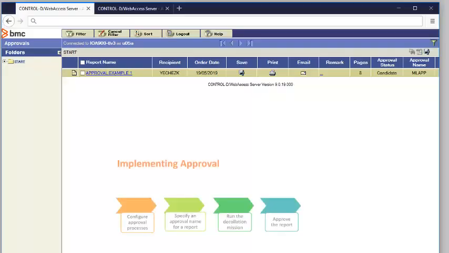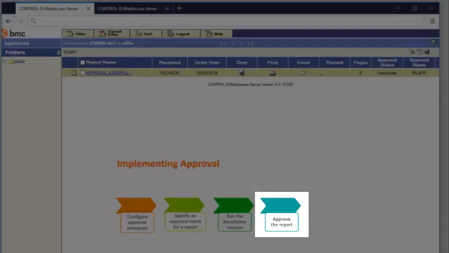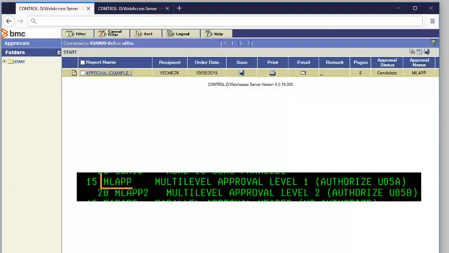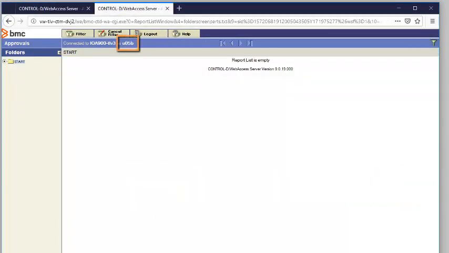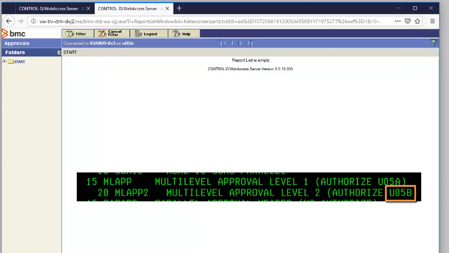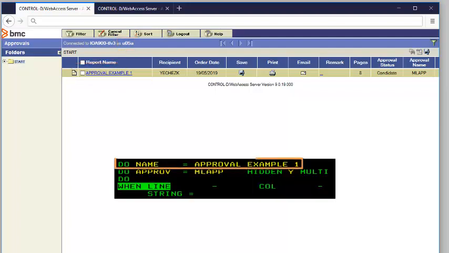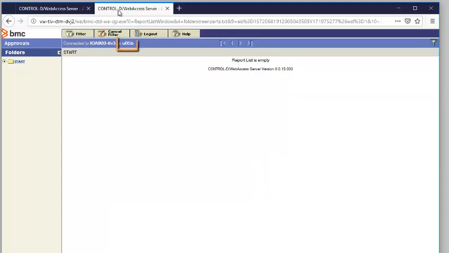Again, I have two sessions in Control D WebAccess, one for user U05A from the first level approval element, MLApp, and the other for user U05B from the second level approval element, MLApp2. For U05A, we see that report approval example 1 is ready for approval. Note the status of the report. U05B has not yet been prompted to approve this report. This user will be prompted to approve the report only after it is approved by user U05A.